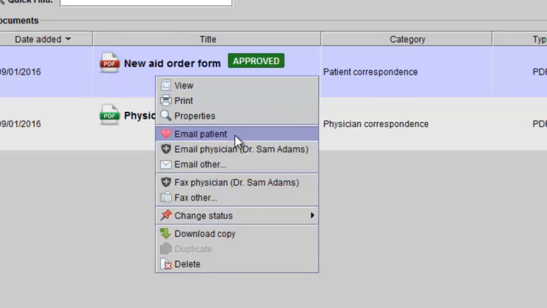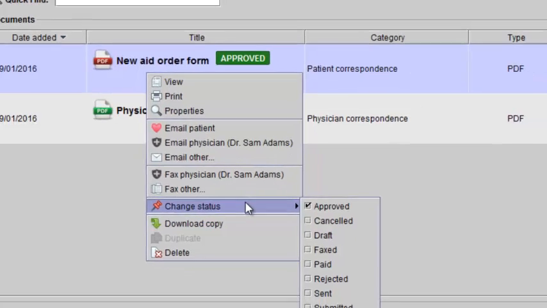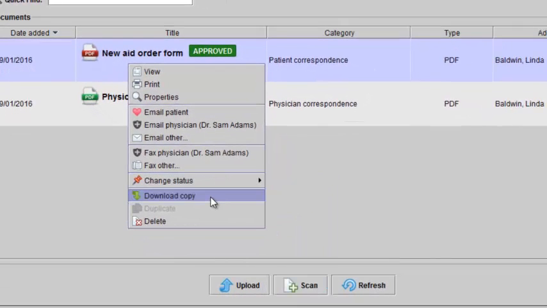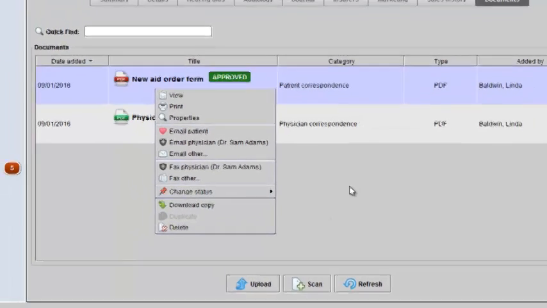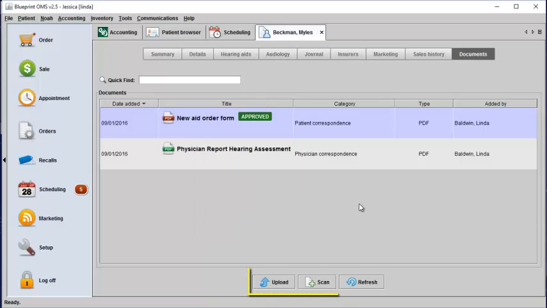We can email this to the patient or the physician. We can fax this to the physician. We can change the status of this document. We can download a copy to our local computer, or we can delete this from the Patient's Documents tab. In this section of Blueprint, you can upload patient documents from your computer or scan paper copies of patient information. Some clinics scan in EOBs, insurance cards, driver's license, or old paper copies of audiograms.